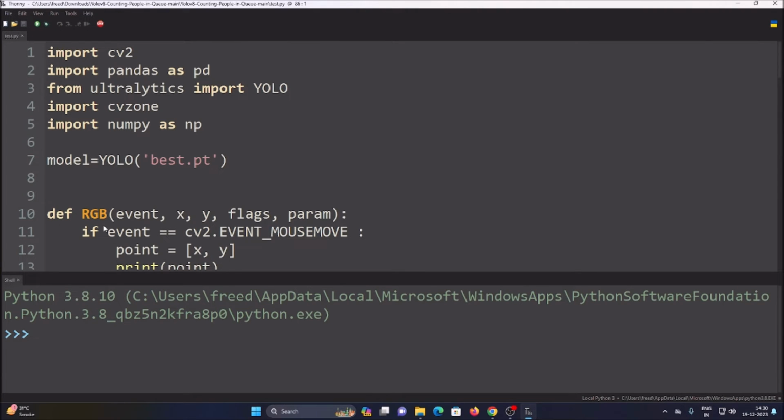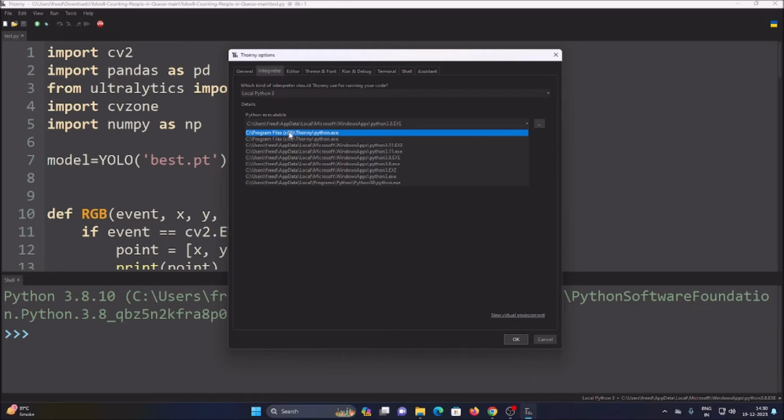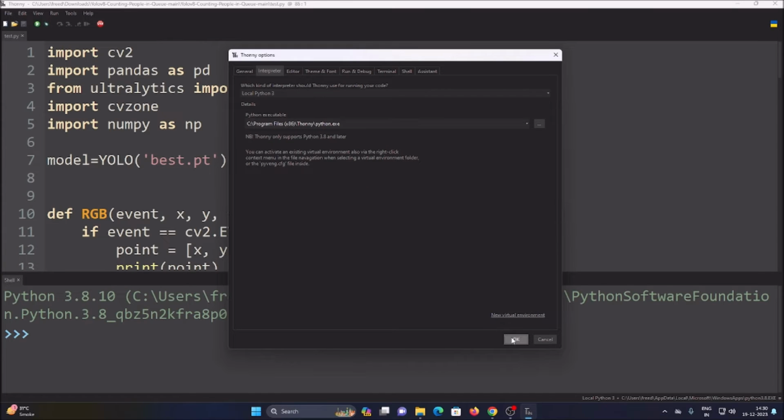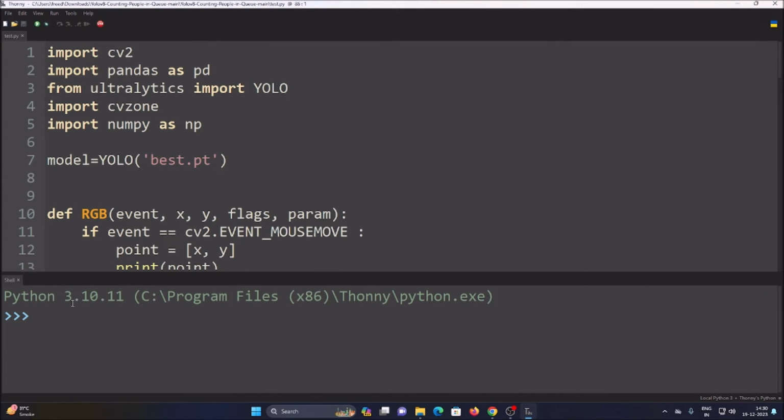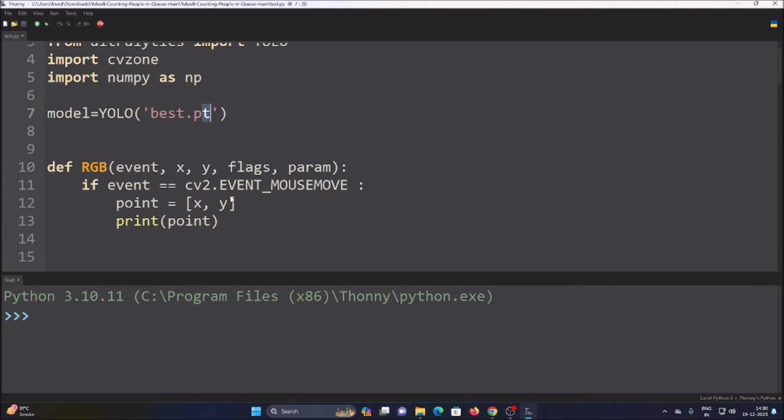Because we changed our version, as you can see, we need to go with our default version. So just go here and select the first Python version, click on OK. Now we are on Python 3.10, our main version. So here it is, as you can see, I have already mentioned best.pt. This is our test.py, where I have already mentioned the basic code.